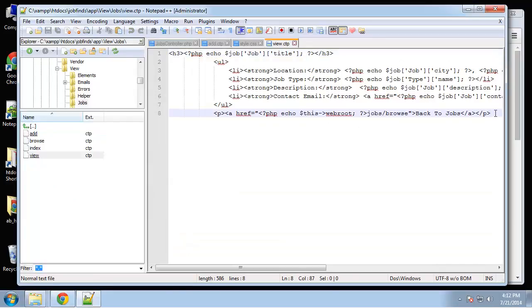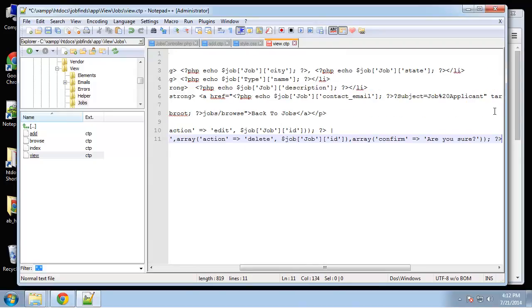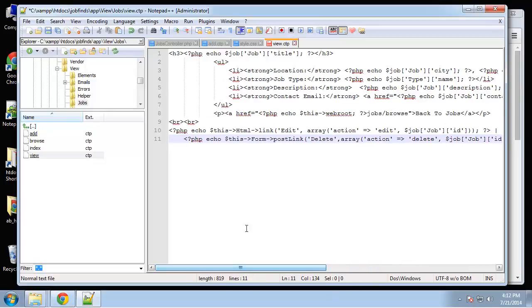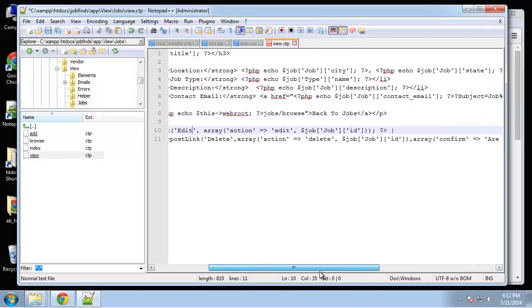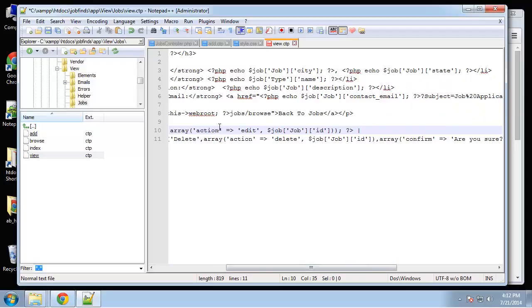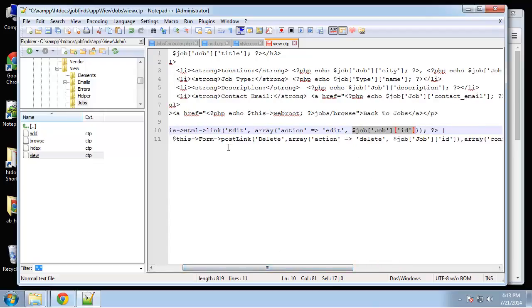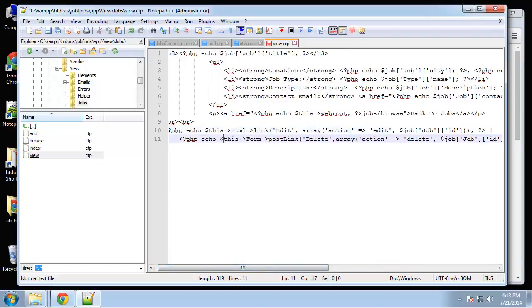Alright, now I'm just going to paste these in. Added a couple BR tags. Okay, now I'm using the HTML helper here to create a link. So this HTML link, the text will say edit. It's going to go to the edit action or the edit method, and then we're going to pass in the job ID. Alright, and then this is going to use the form method to create a link, and that's going to be the delete link.